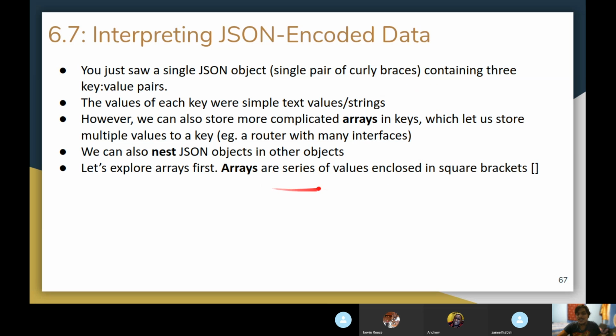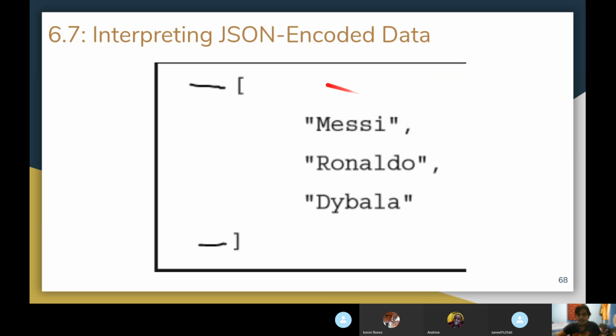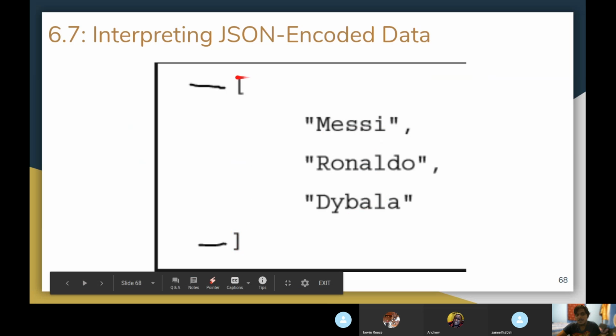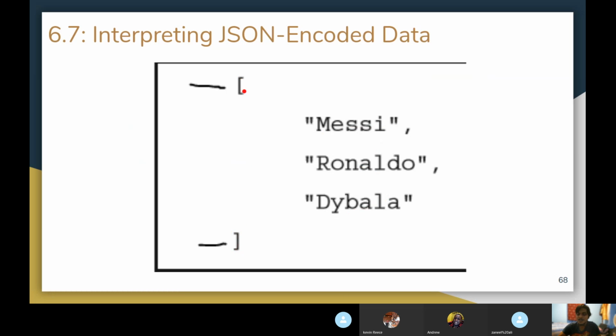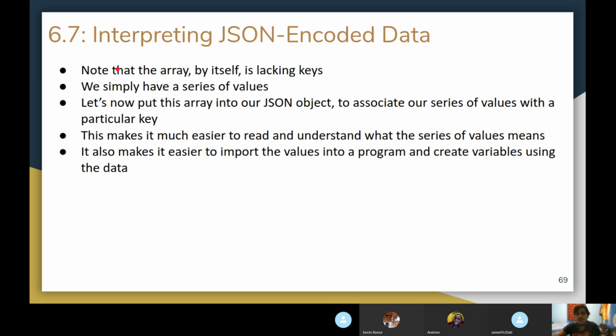So arrays are a series of values enclosed in square brackets. So this is an array. You see that's a square bracket, and then you have 3 values, and then a closing square bracket. Notice it is square brackets now, as opposed to curly brackets. Note that the array by itself is lacking keys. We simply have a series of values.